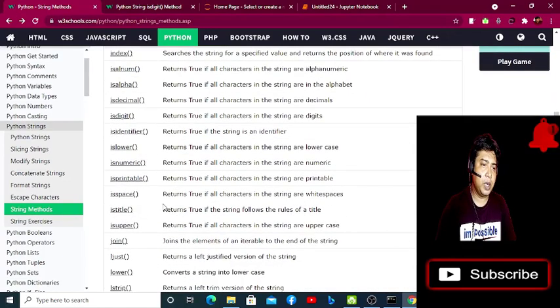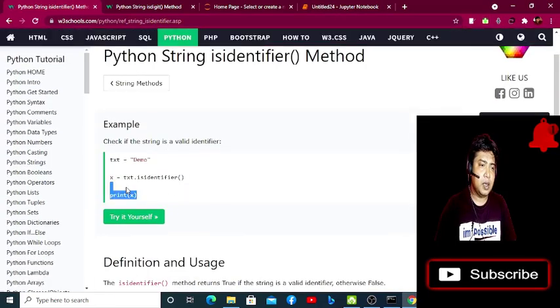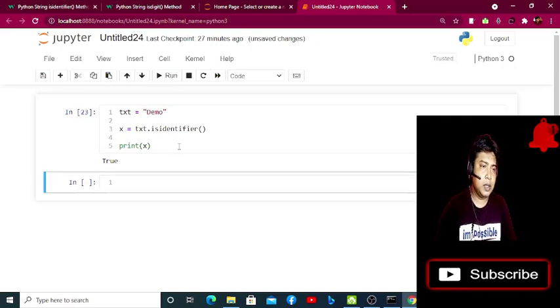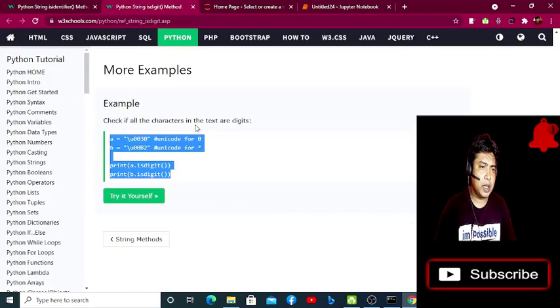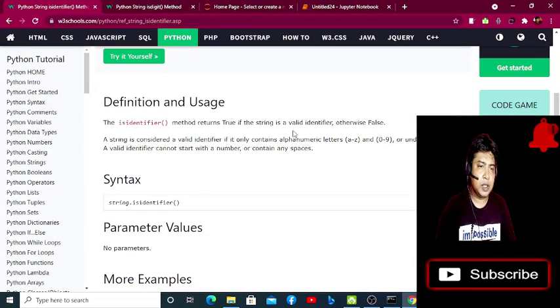Then we have learned already numeric, and islower, which returns true if the characters in the string are lowercase. Next is isidentifier. Okay, what is an identifier? I don't have any idea about that. Okay, let's check if the characters in the text are digits. Okay, done, we have learned this. Check whether the string is a valid identifier. What is it saying? The method returns true if the string is an identifier, otherwise false.